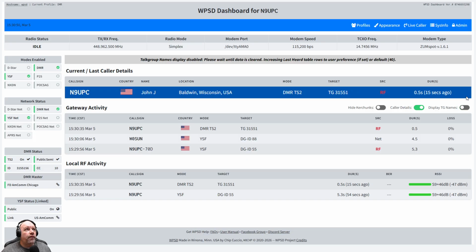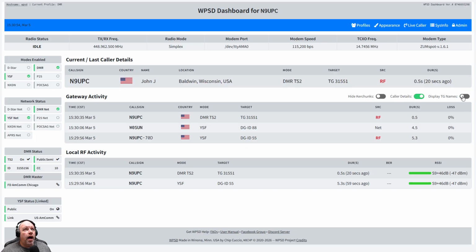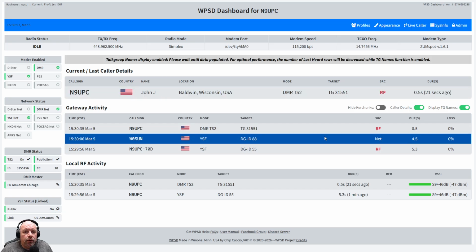If I toggle that off, look at it. It changes. Talk group name display is disabled. But if you click it on, sometimes people like that. Once again, that's a preference up to you.